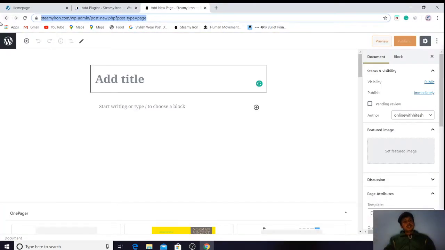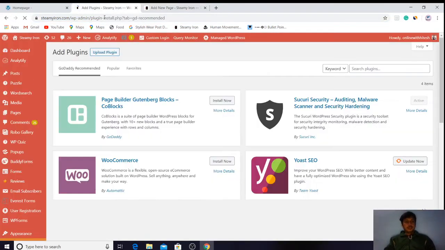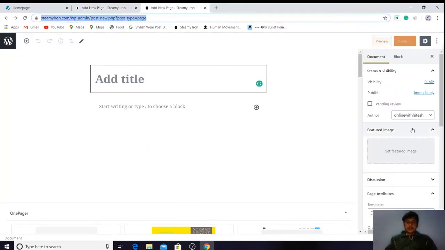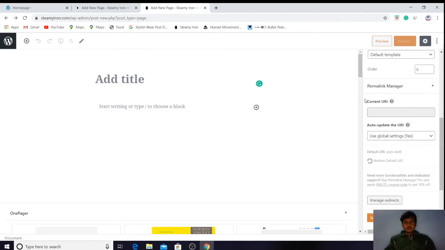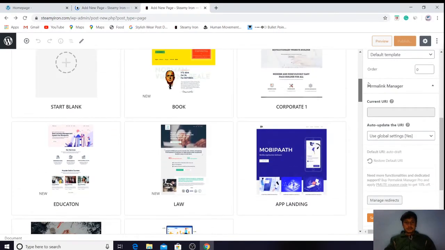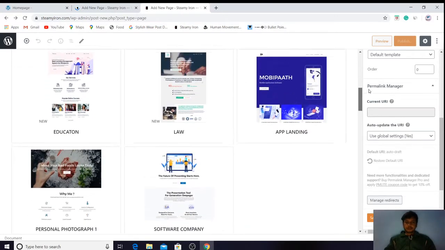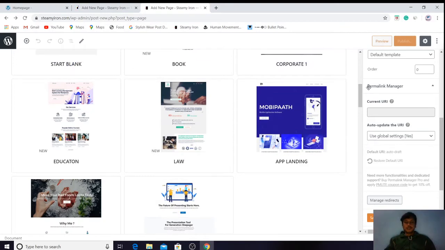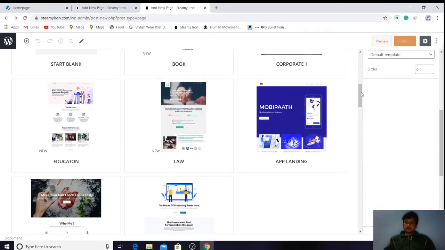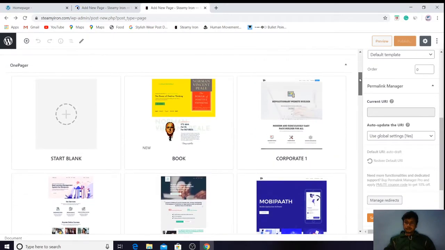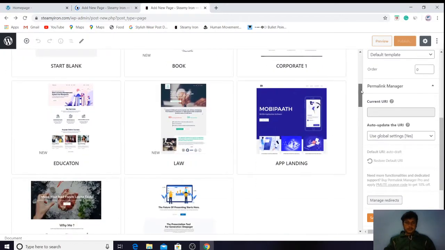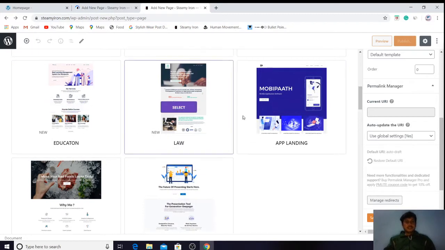Now we need to go to pages and add new page. So it's my page here. Alright, so these are all the formats. Suppose I want to create a home page. So I can choose any template from here.